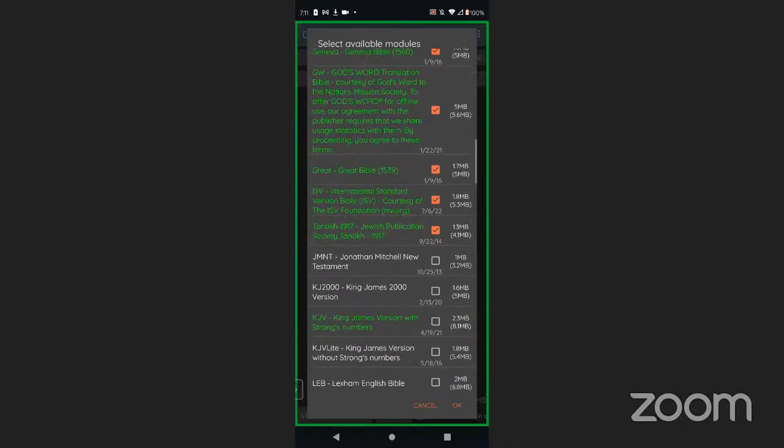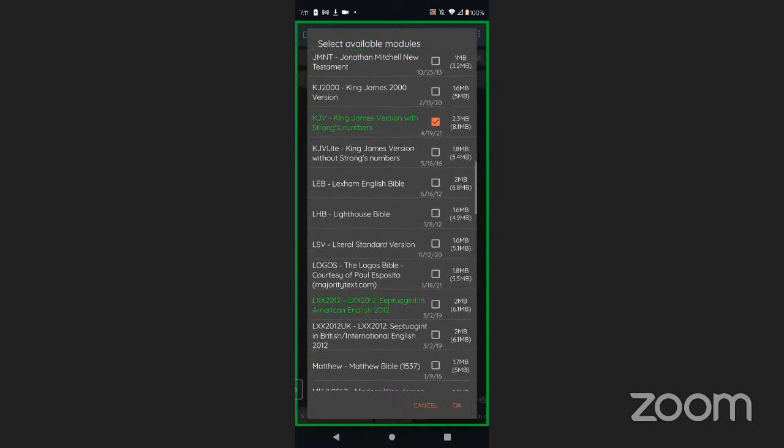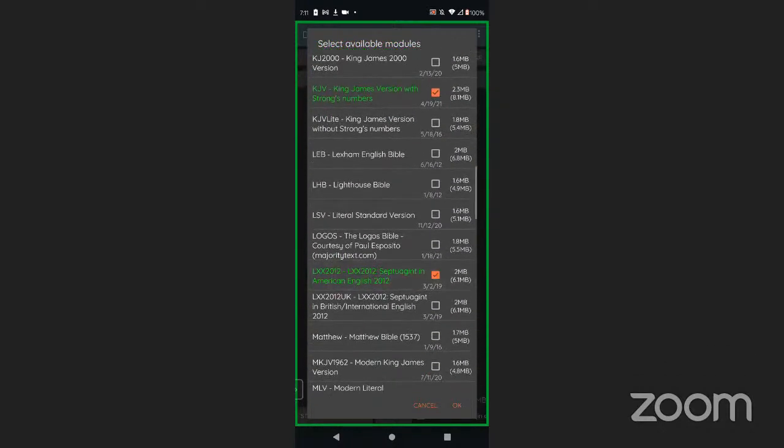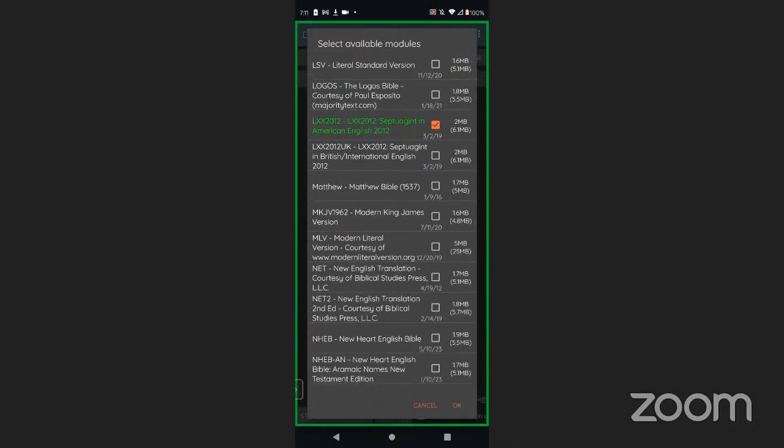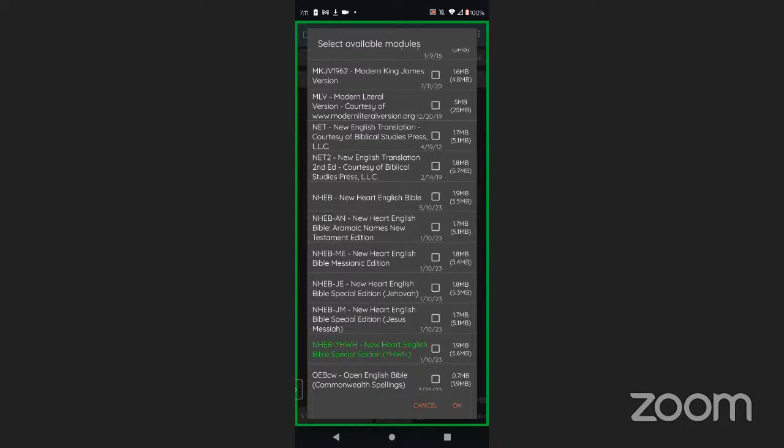Jewish Publication Society. King James with strong numbers. I want to emphasize that if you're going to download a King James in this Bible app, you definitely want to get the one that's keyed to Strong's, okay? Definitely recommend that. LXX 2012, it's a little bit more modern English than the Brenton, so I recommend that if you're looking for something with modern English.